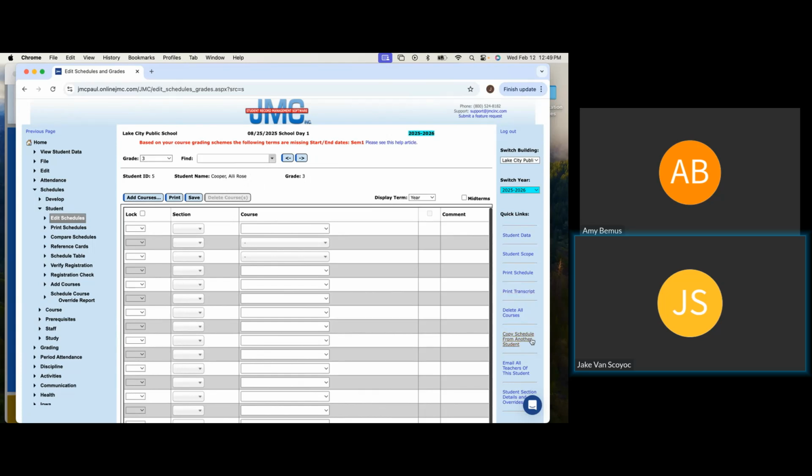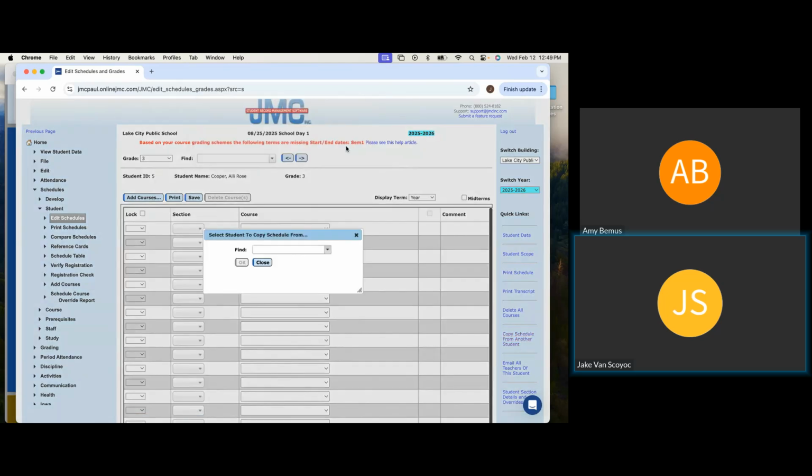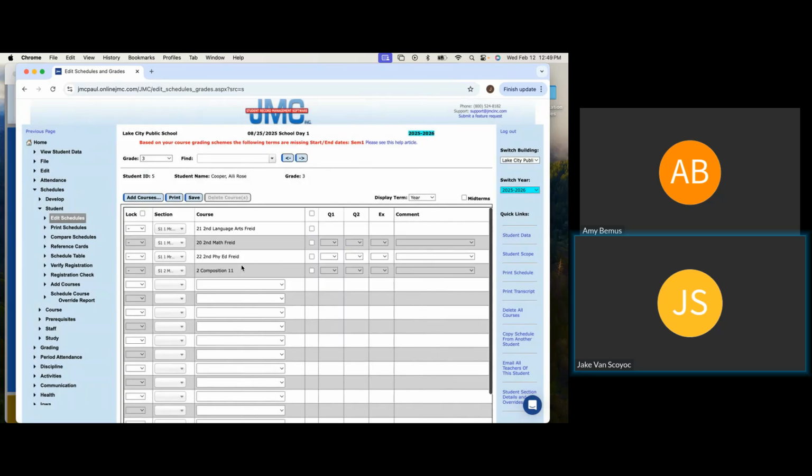My student here, I click the copy schedule from another student. It's going to let me know I can choose Jim, whose schedule I just built. I click OK. And now all of the courses and sections are going to be added to this student's schedule.